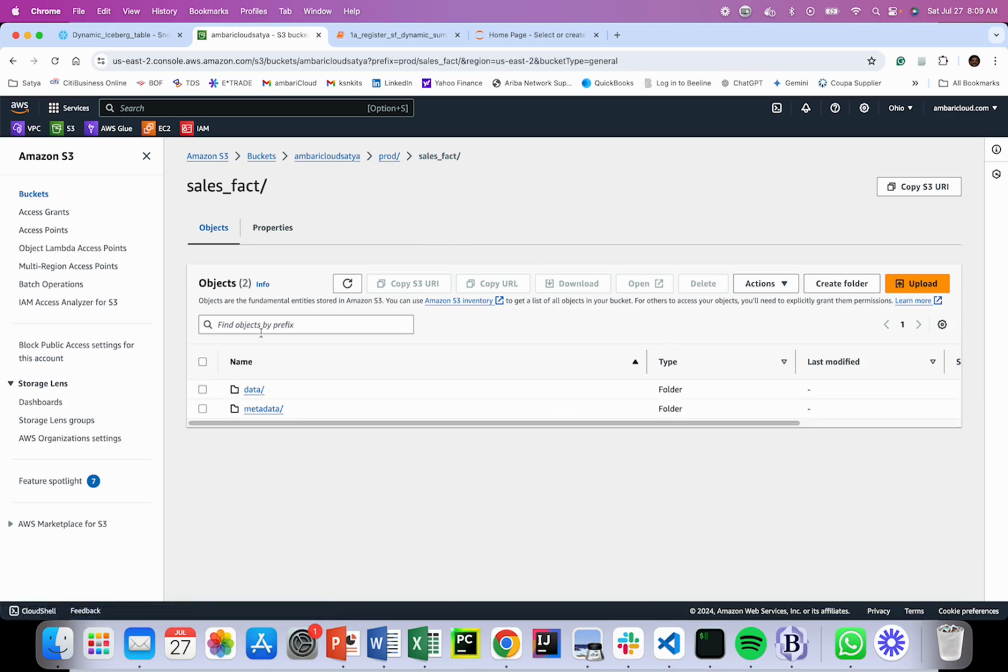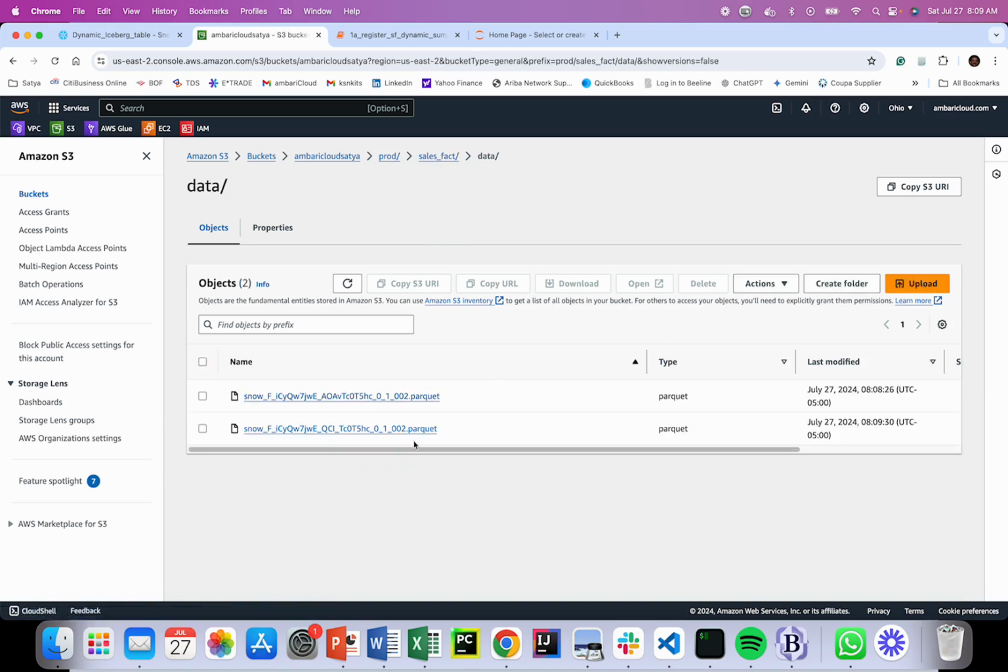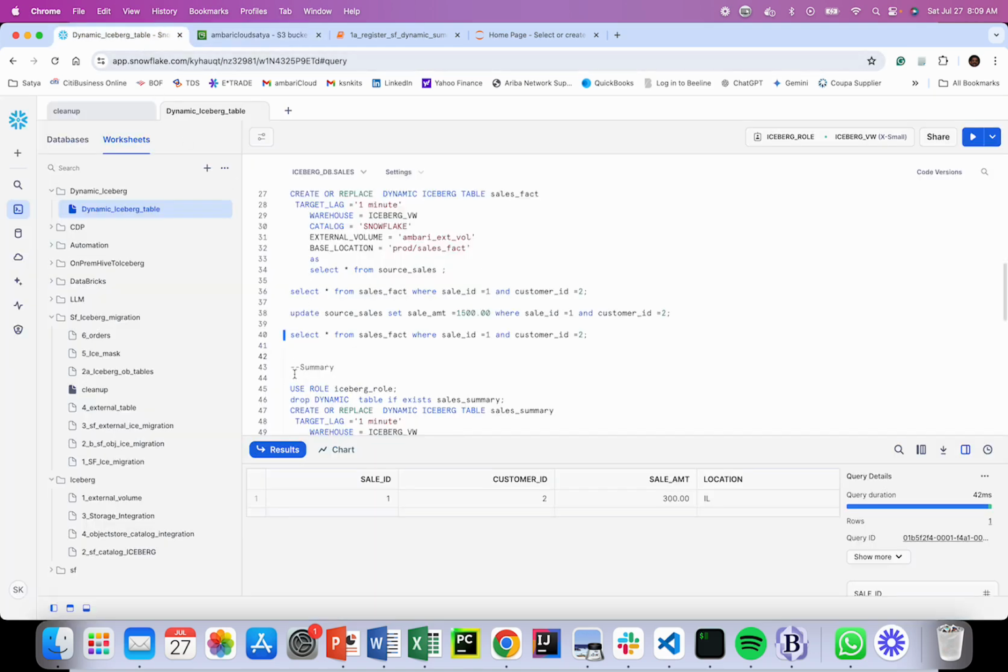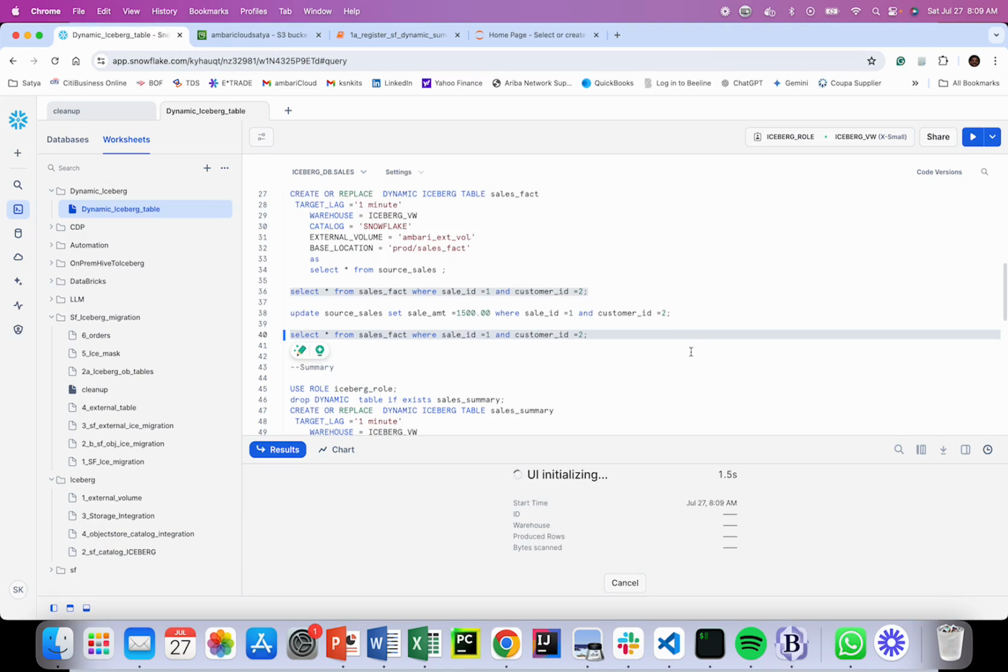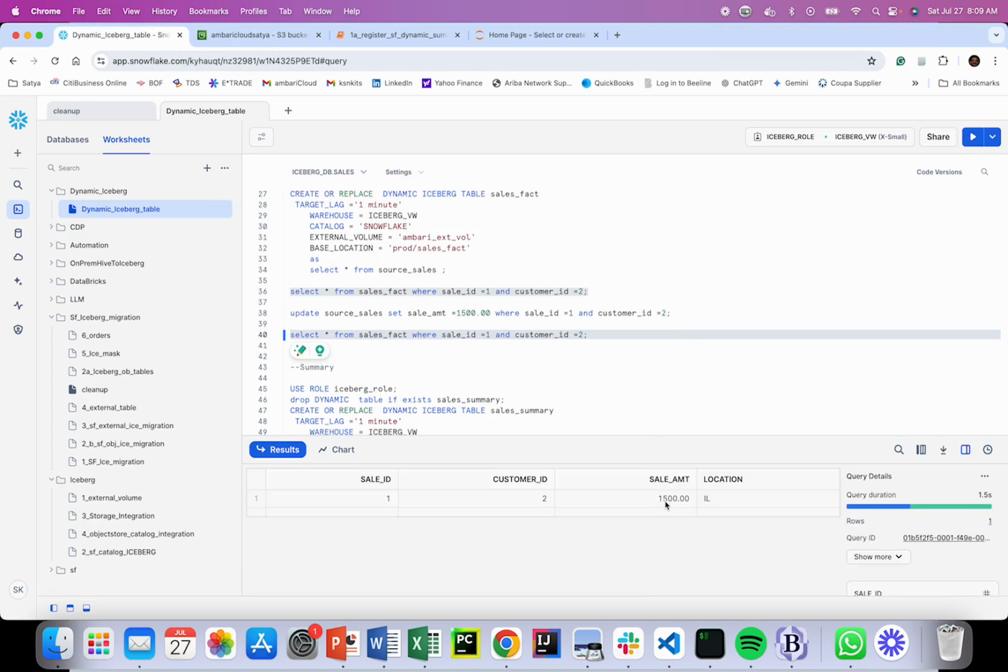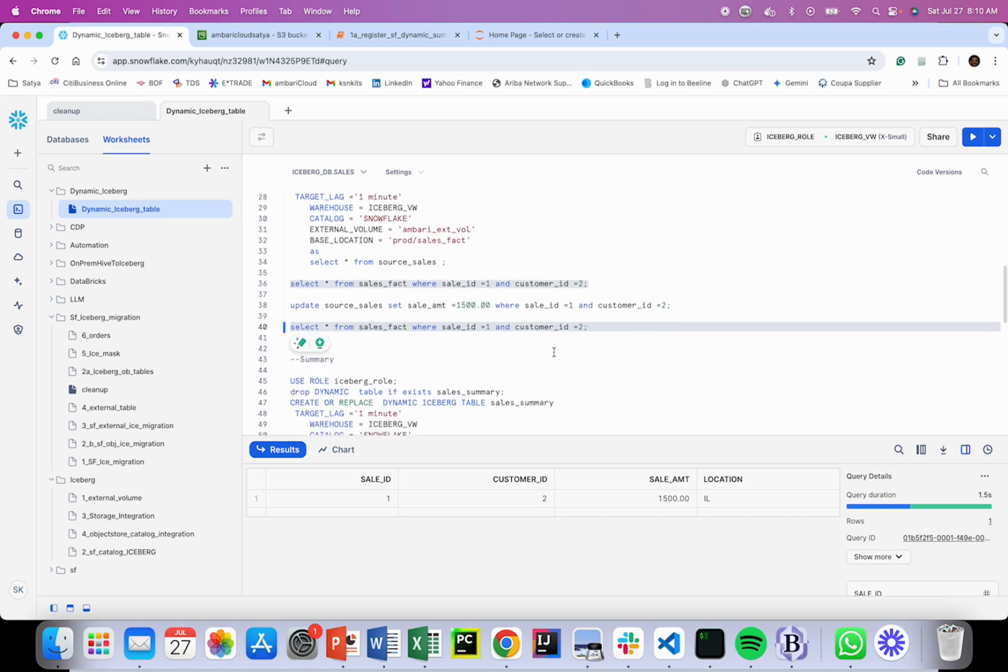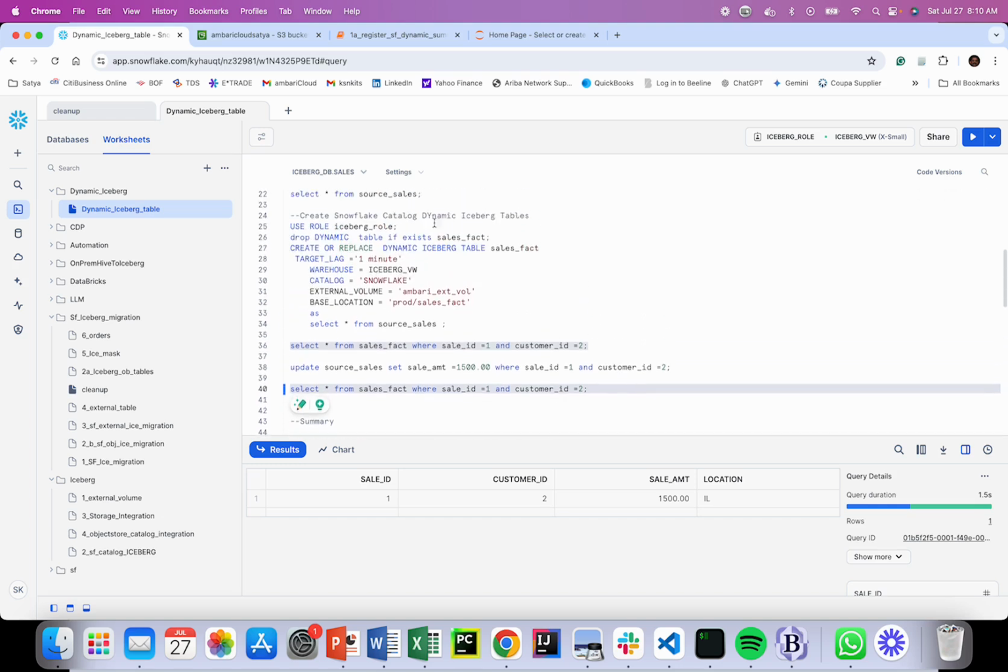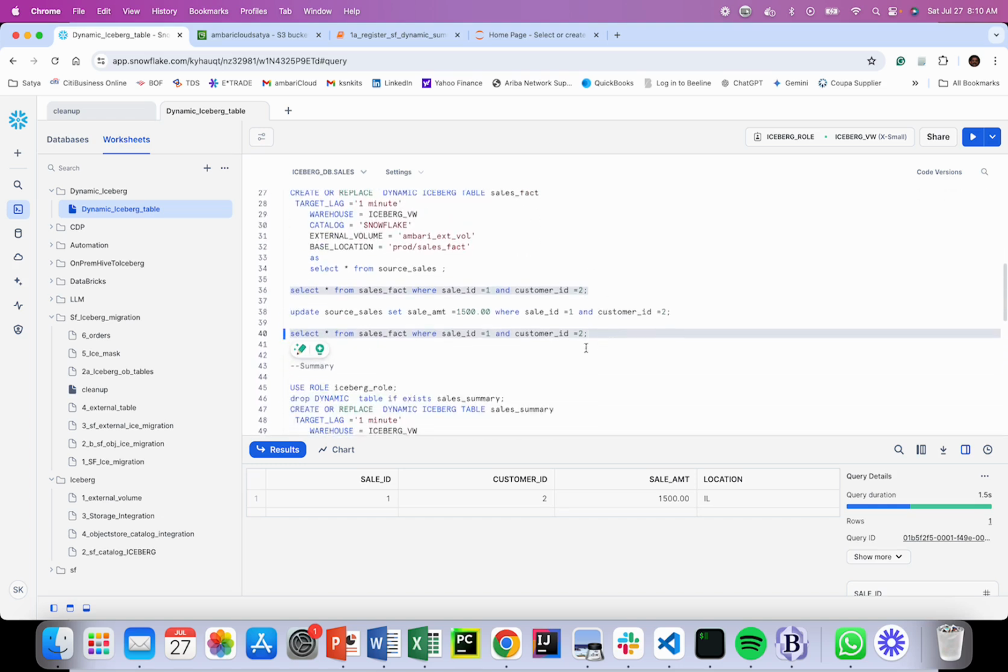Now let's go back to my data directory. It is creating Parquet files. Now let's go back right here and execute. Now I have $1,500. So this is how your data gets continuously updated every time you change it.